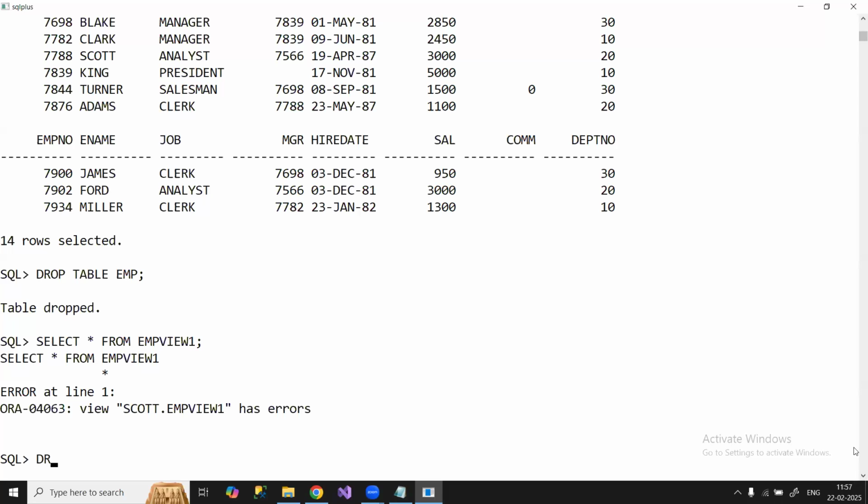So now I'll say drop view EMP view 1. Before dropping this, here I'll say DESC tab.